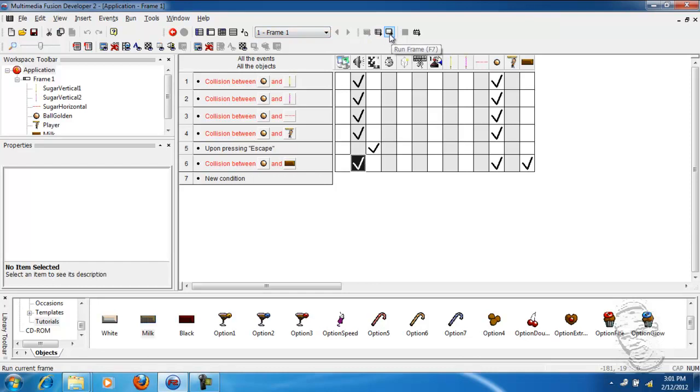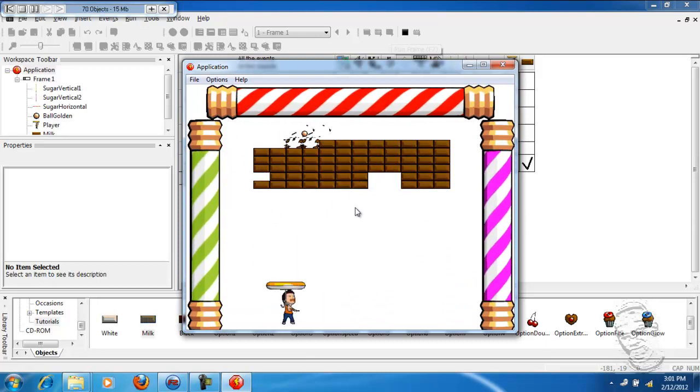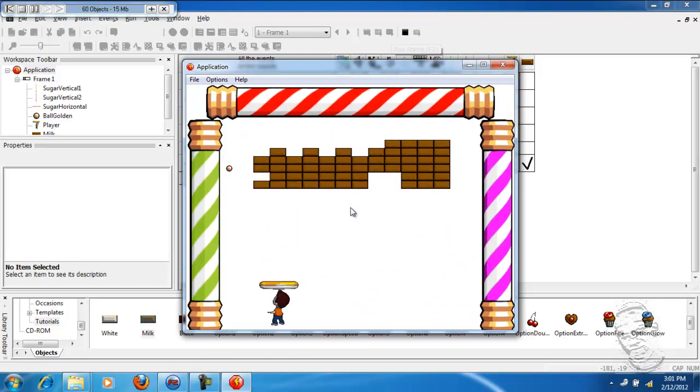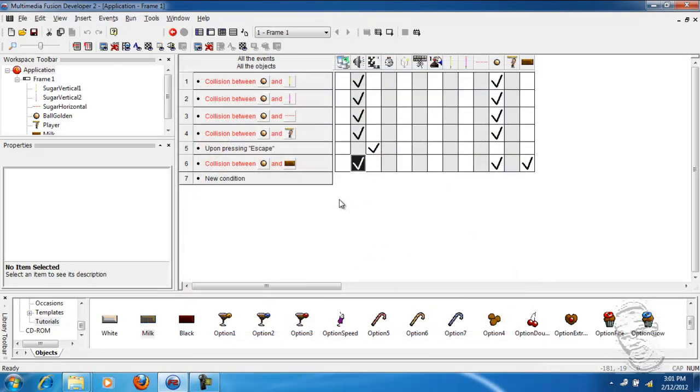Let me run this program and see how it looks so far. Run. Whoa. Oh my goodness, Andrew, you just real hot, I'm telling you. This is looking real good. What is this? Escape, you know.